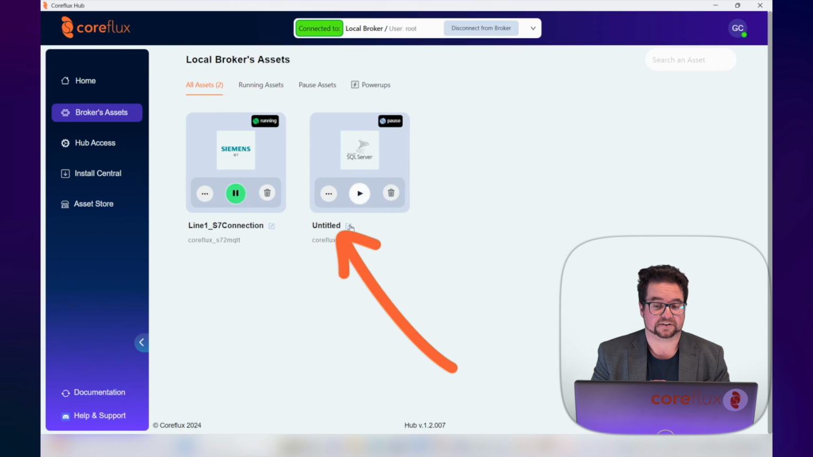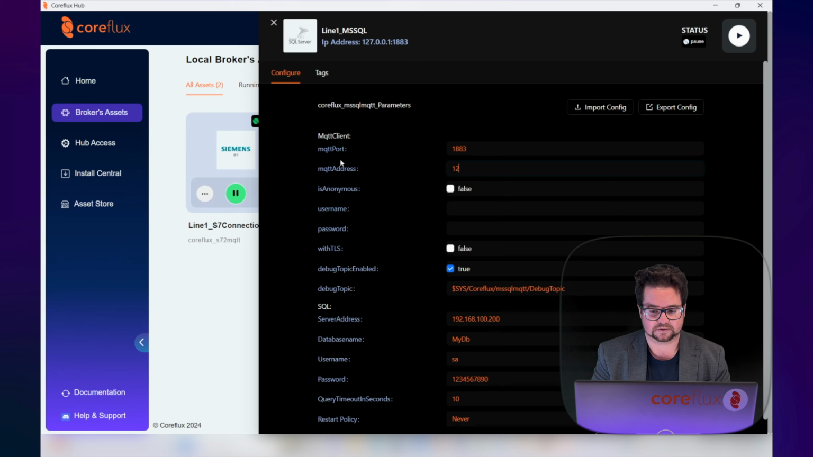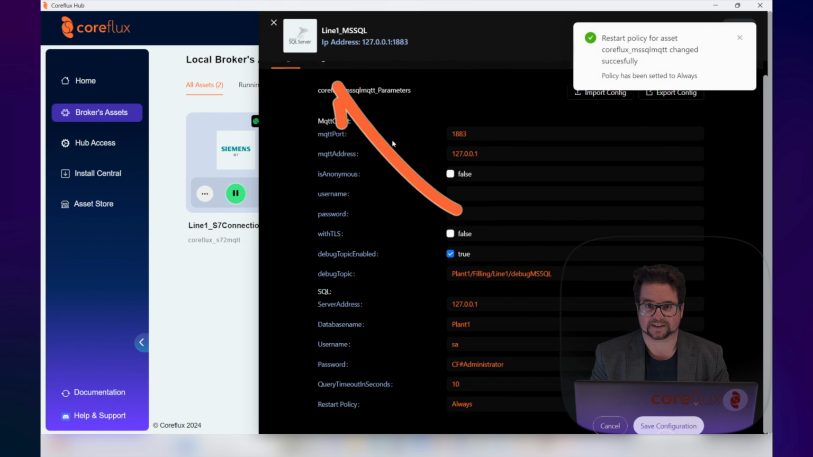And now let's configure it, starting with the name. line1_MSSQL connection. In the configuration options, start with the local connection of the broker. Define a proper debug topic, plant 1, filling, line 1, debug MSSQL. And for the database, define the location too. And it's called plant 1. And then username and password. Set the restart policy as always, save configuration and click on tags.